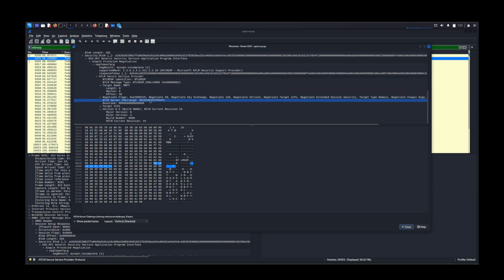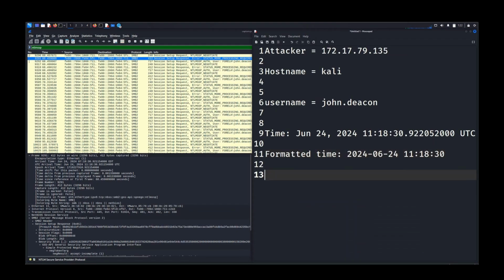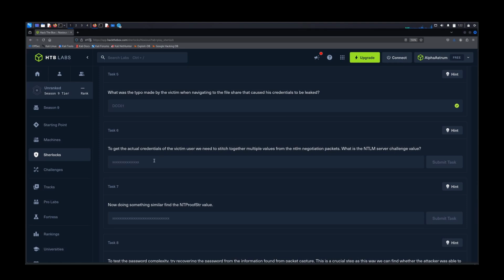Okay, yeah, this is the value. NTLM server challenge. So I might have missed it last time. Okay, so I'll copy this, paste it here as well and submit it.